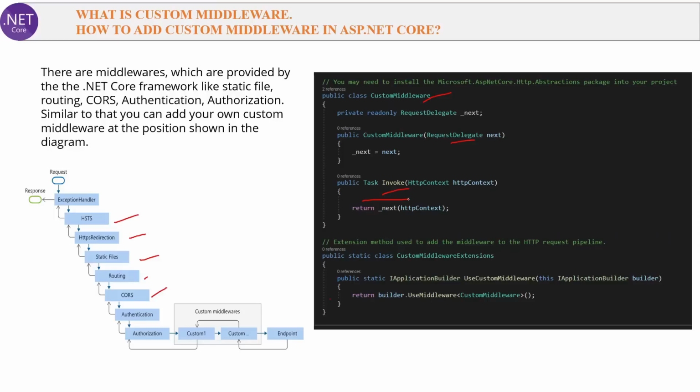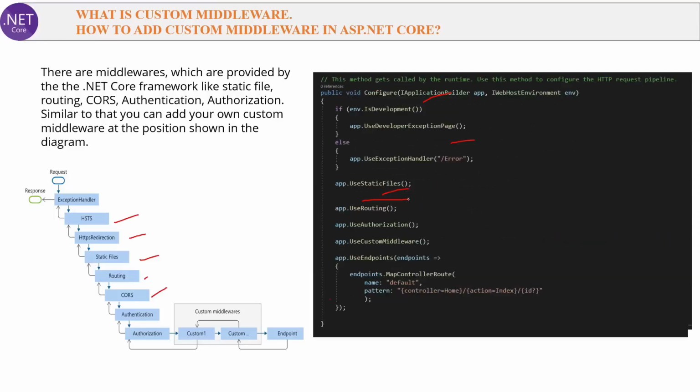And then finally add that middleware in the Configure method of the Startup class like this. So here you can see the Configure method and here we are adding that middleware in the Startup class of our application. This is how we can add the middleware class in our application.